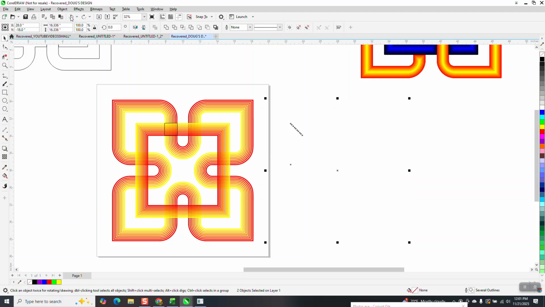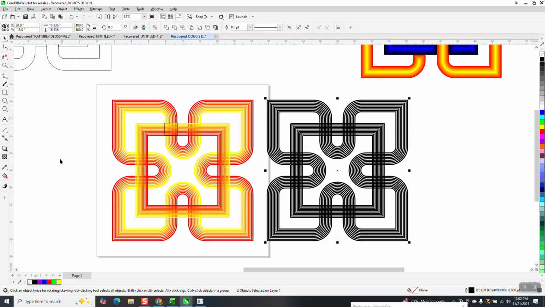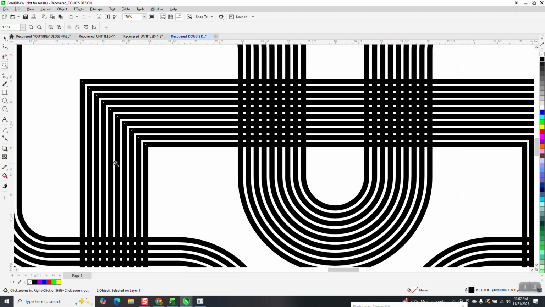I'm trying to get it where I can, because those are lines. You know what? Just make them all black. See what happens. Maybe that will help us. I don't think so.